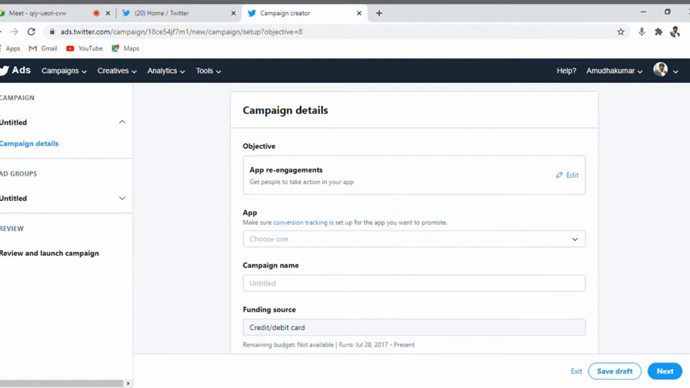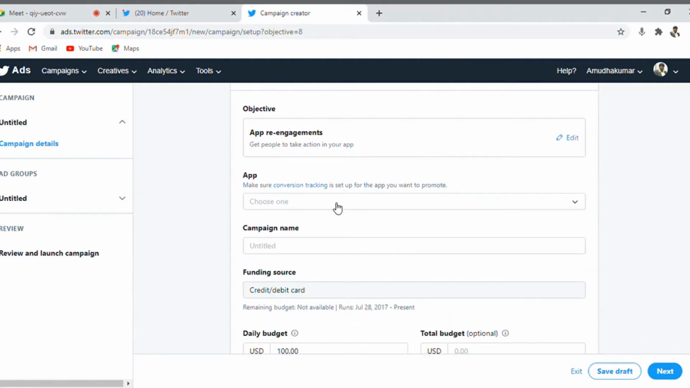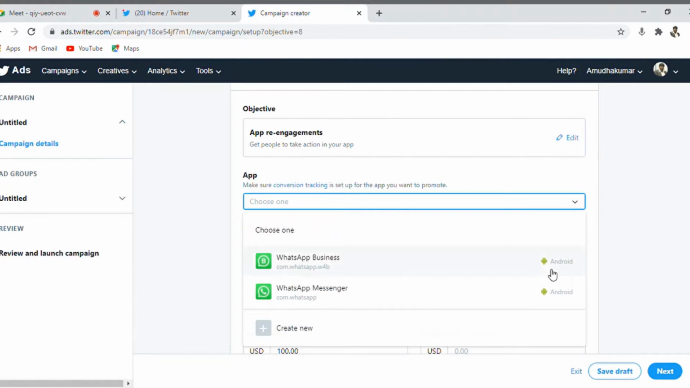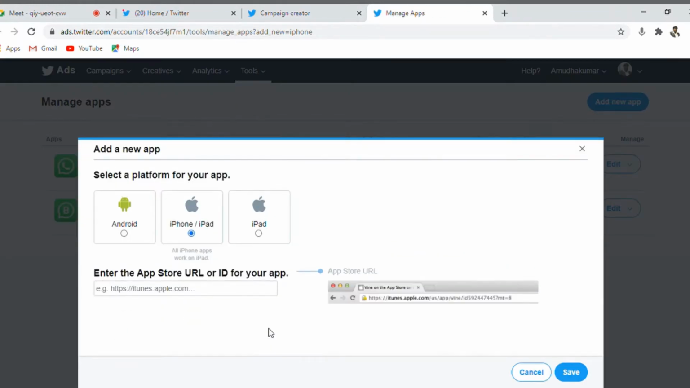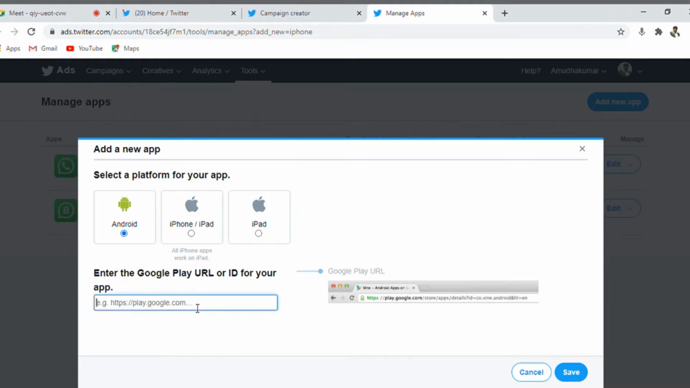Which app do you want to increase your engagement with? Choose one. I've already chosen this one. There's an option to create a new one. You click on the create new option. You want to add an Android application or an iPad application or an iPhone application. You have to select the respective one and click on Android. And what you need to do is enter the Google Play URL or ID of your app. Every app will have one.